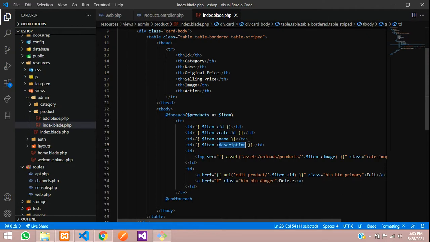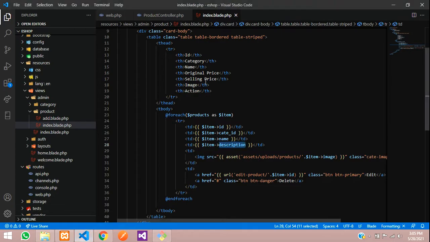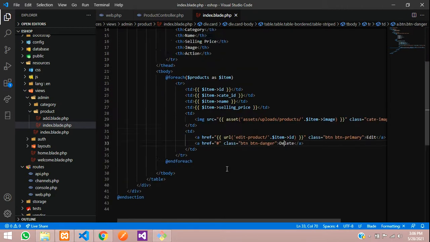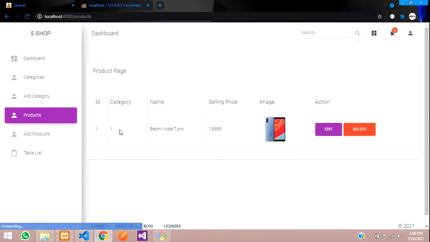So here after the name, we are keeping the original price. Let us check in our database. We have original price and selling price. So let us keep just the selling price in this overview. I'll remove the original price also. Here let me keep selling_price, and then the image and the edit and delete button. So let us just check our output. We'll go to our admin panel and refresh. Here you can see category ID is showing 1, and the name of the product, this will be the selling price, and the image, and this edit and delete button.